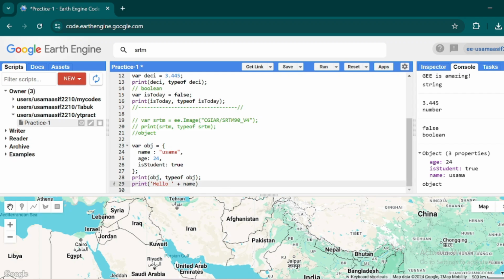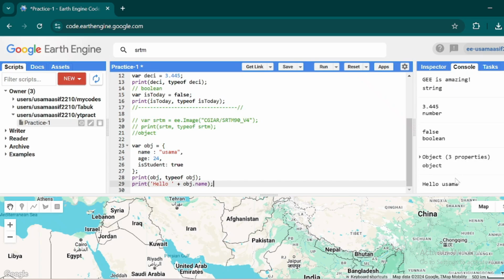Then before the name property we will add obj and a dot, and a semicolon at the end. And now if I hit enter, then you can see over here that in the console it is writing hello, and with the concatenation it is saying Usama. And you can also add more lines just like this. So you can see over here that hello Usama is 24 years old. So by this sign you can concatenate strings just like this.